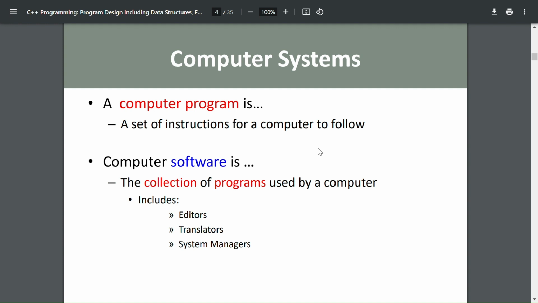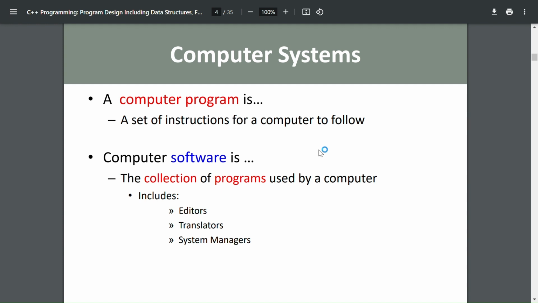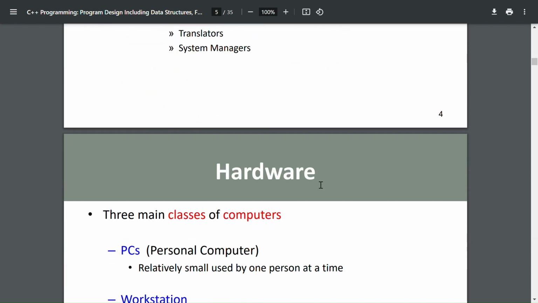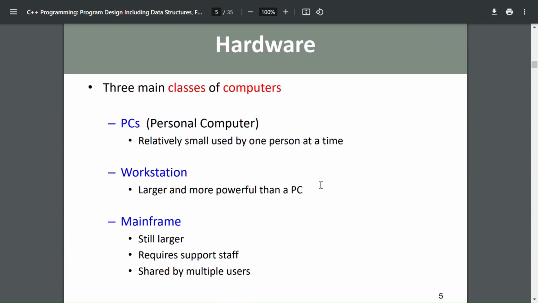And so now let's go to computer software. Computer software is a collection of programs used by a computer. So a software is a collection of those programs. A software is a set of sets of instructions. And so it's a set of programs, and it includes editors, translators, and system managers. And so we have also the hardware now.